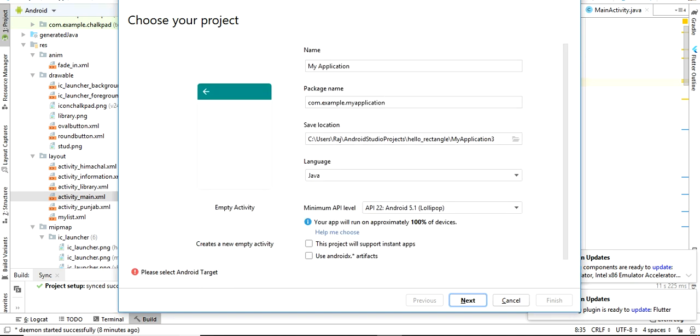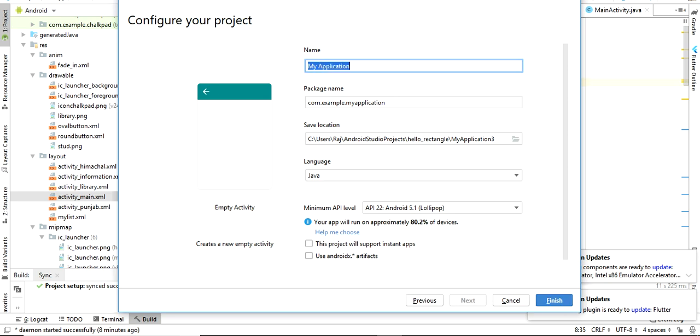Click on next, then give your application a name. Like I am giving a demo here. Here's your package name, then save location, then the language you can change from here, Java. You can use 5.1 Lollipop because 80% of the devices support it. Okay, then click on finish.